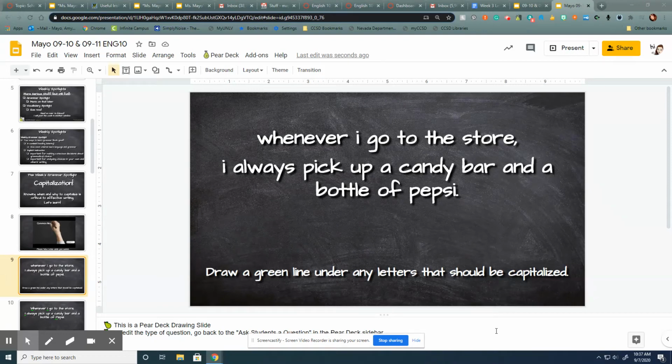Here's a real quick overview of Pear Deck for Google Slides. There are a lot of tutorials on YouTube, so this is by no means inclusive, but if you want to get a little bit more information, just go ahead to YouTube and search around. There's a lot of really good tutorials. However, this is just a quick rundown.